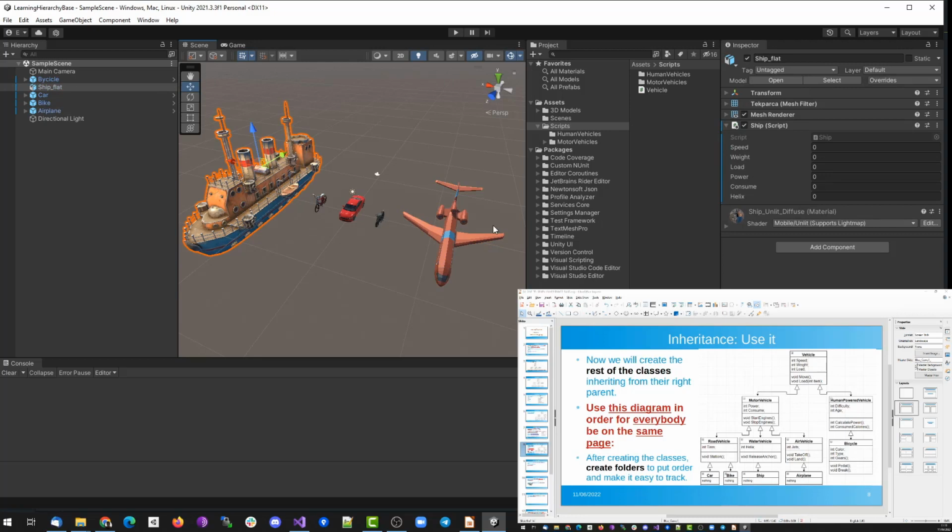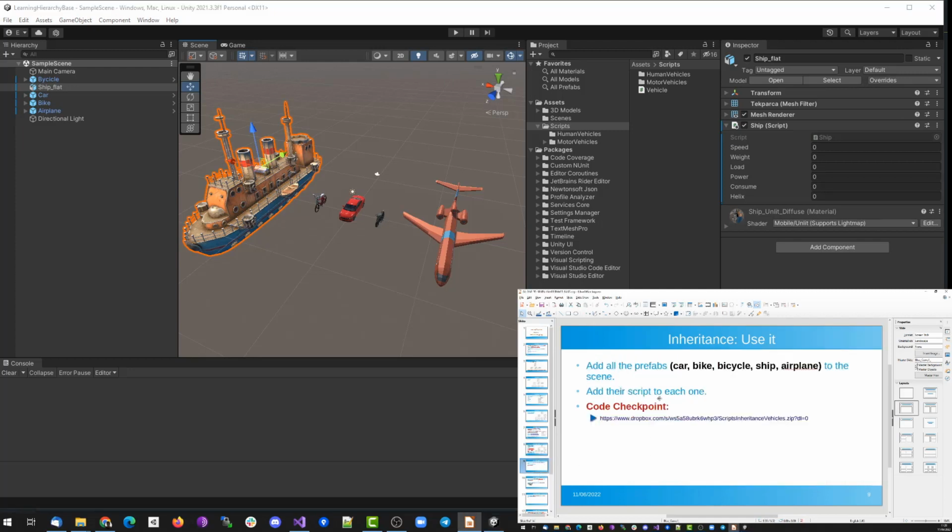And the advantage of creating this hierarchy of classes is that there will be some methods and properties that you only have to define once, and everyone inheriting from that particular class is going to take advantage of those properties and methods. Okay, so here you have a code checkpoint in case you got lost. You can download the whole project from here, so we can synchronize together and go forward.